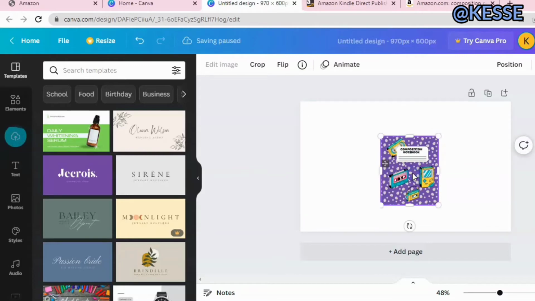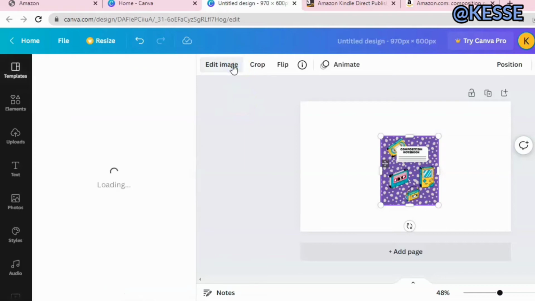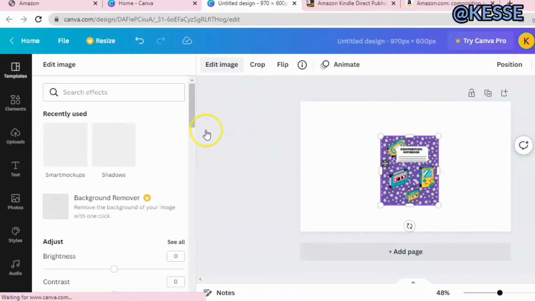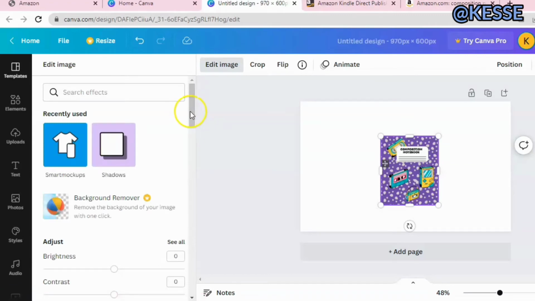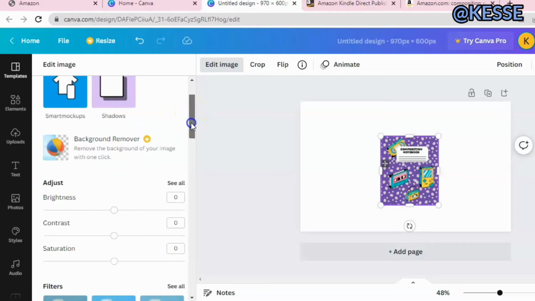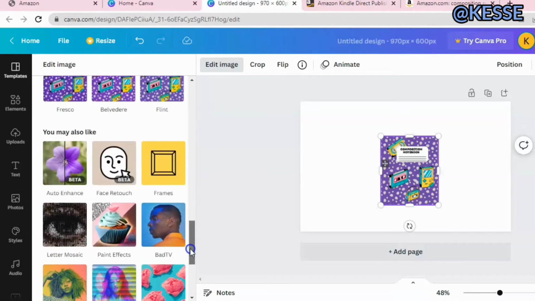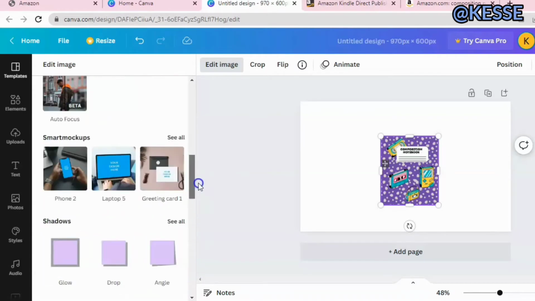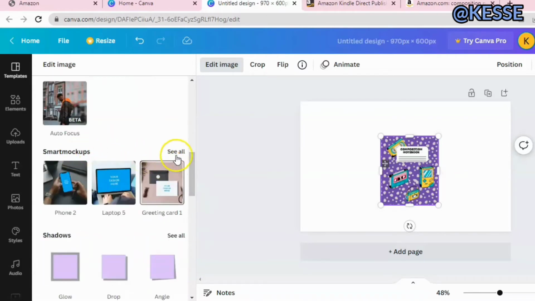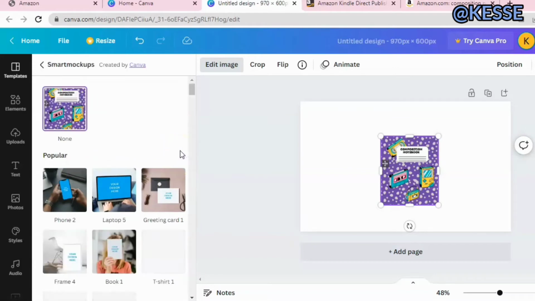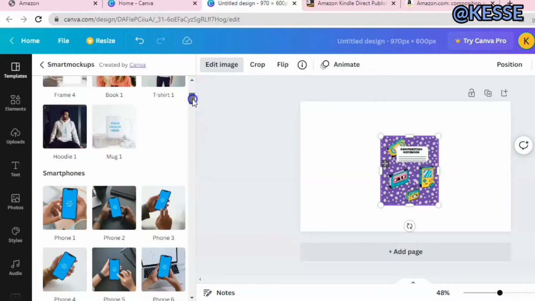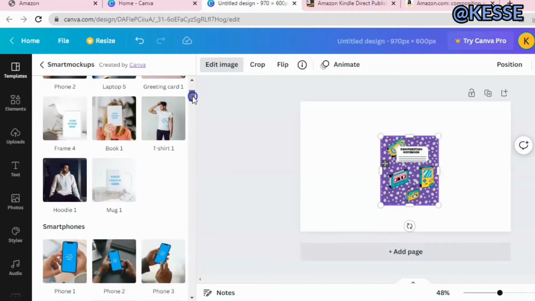To edit this image, I'll put some mockup on it. I'll click on it, then come up here and click on edit image. I'll look for a mockup I can use to make this perfect. Right now all I have to do is look for a book mockup I can use in creating what I want. So you come to this smartphone mockup here and click on see all. We are looking for a mockup that can be applied to this particular book right now.